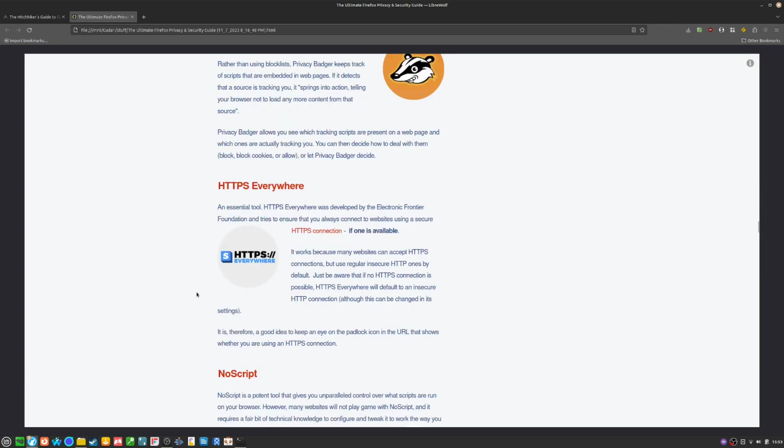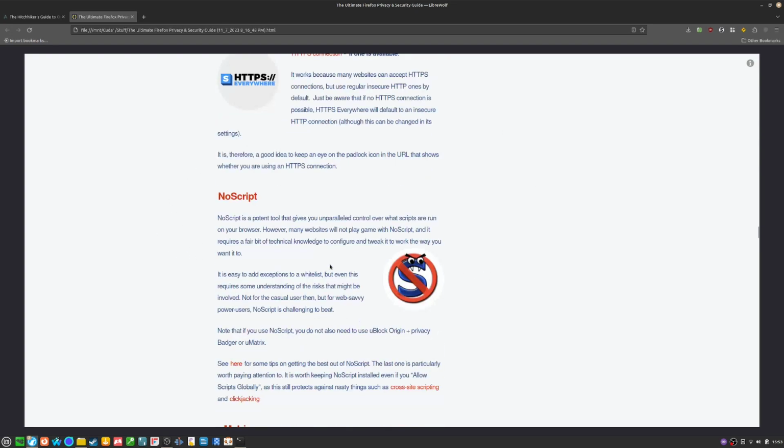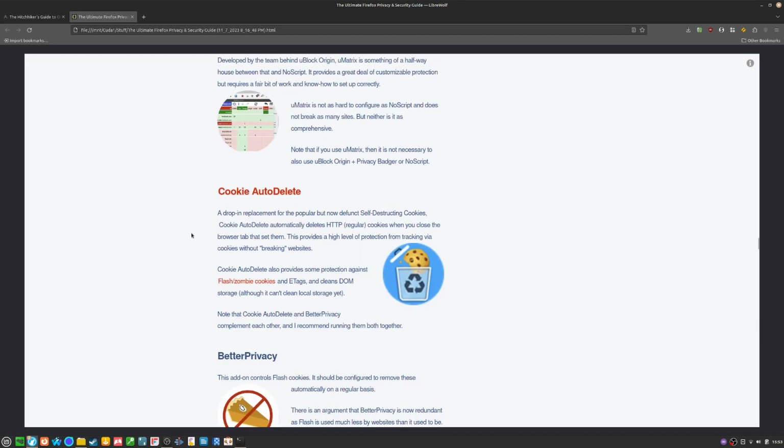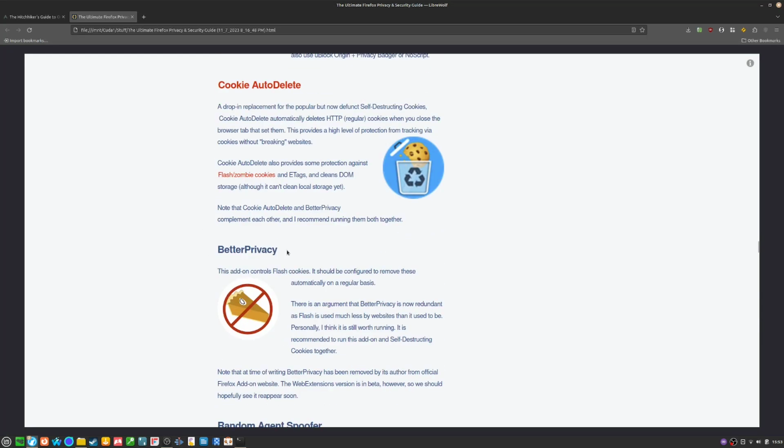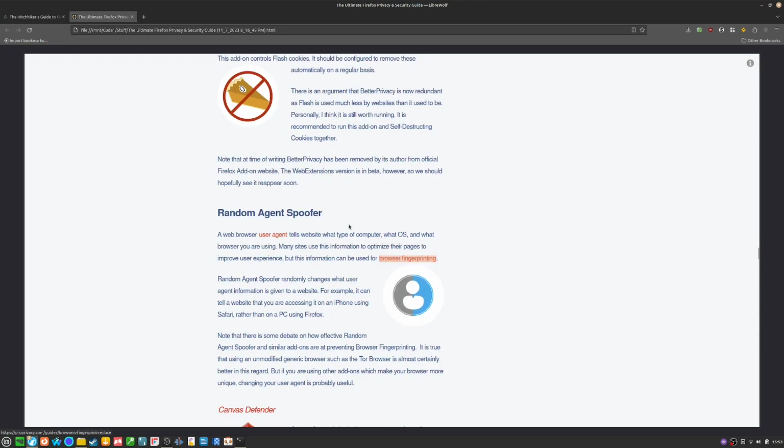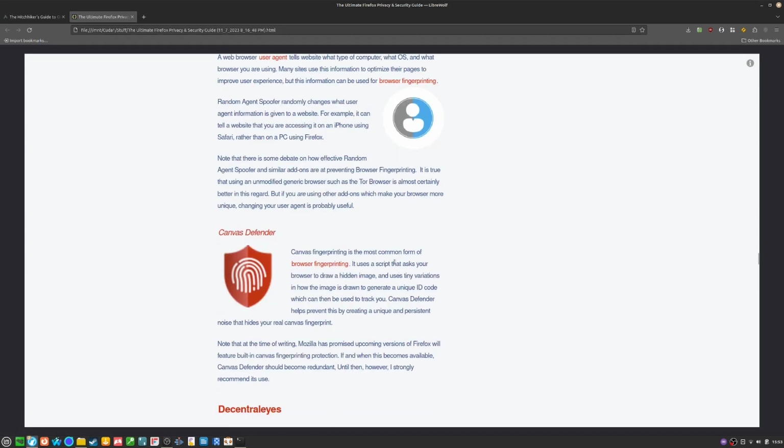We got HTTPS Everywhere. This one is not recommended. NoScript is recommended. Cookie auto delete, I don't do that one. Better privacy, I don't know about that. I don't know about this one. I started using Canvas Defender recently.